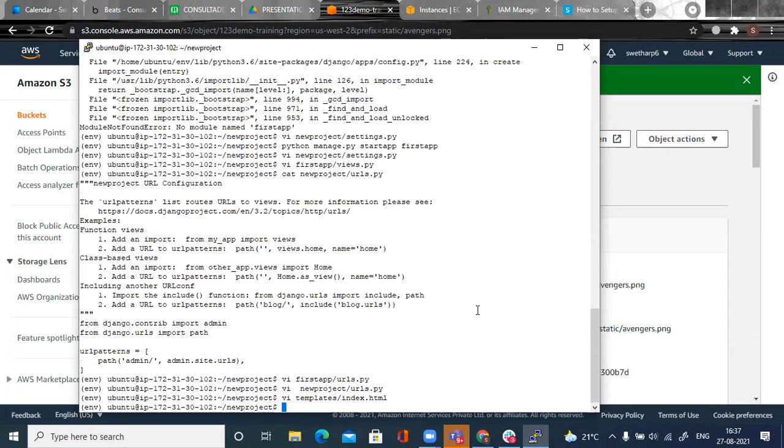So we'll just run this server and see whether it is working or not. So python manage dot py runserver. It should be running on 0.0.0.0 colon 8000, right? 8000.